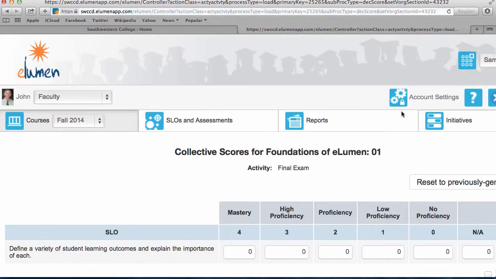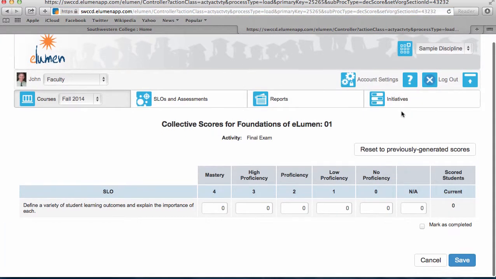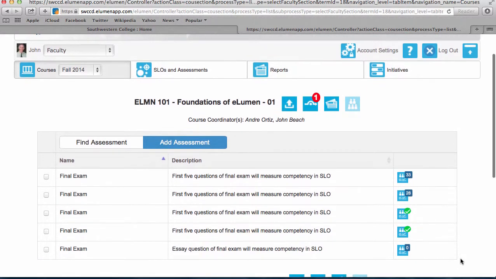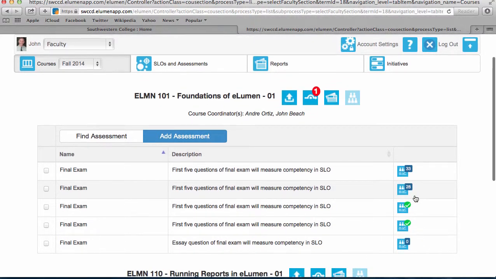you can click on the blue button, and that'll open up a familiar matrix with the rubric that you use to measure your SLOs. And now you're ready to put in your scores. Simply type in the number of students who meet each of the levels of mastery that you've established. And then you're ready to click Save. And once you click Save, it'll return you to your original course page, and you'll notice now that the numbers next to the blue buttons have increased to show that I do now have scores and assessments. So that's it.